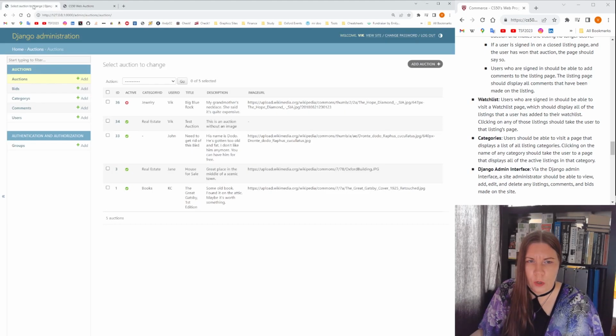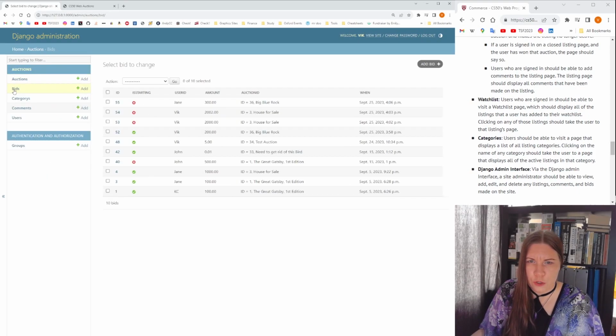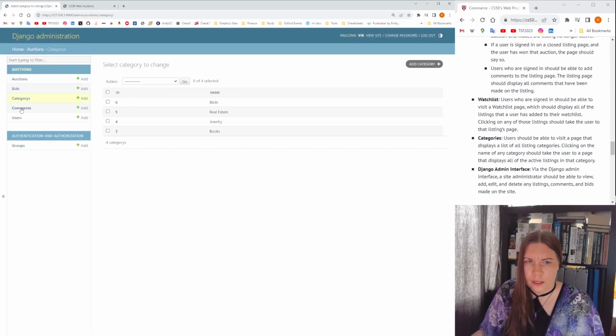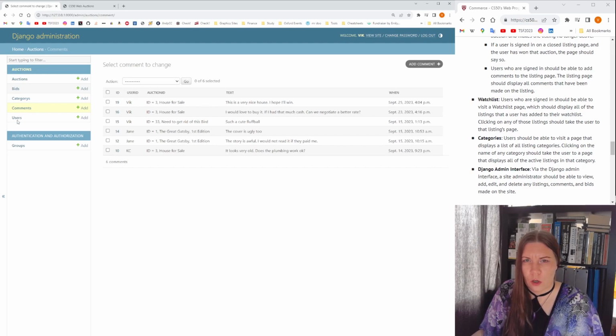And in the Django admin interface, it is possible to view and manage all of the data that has been entered on the website.